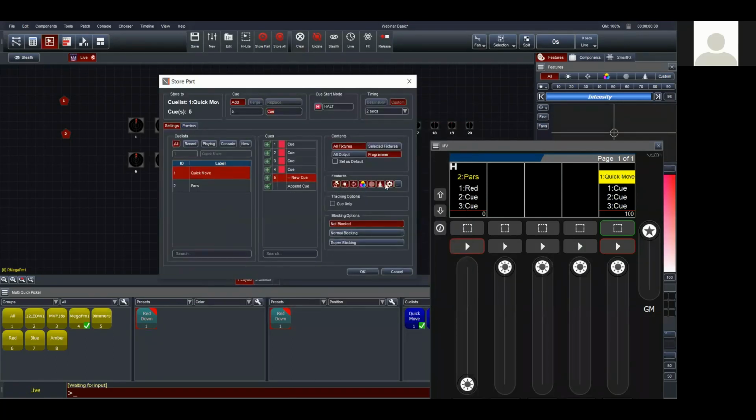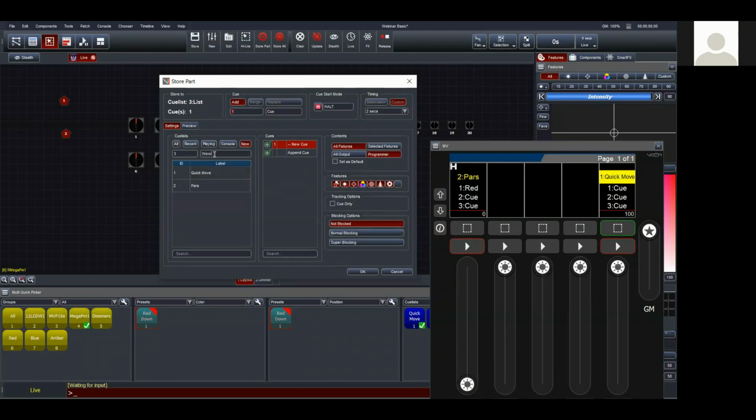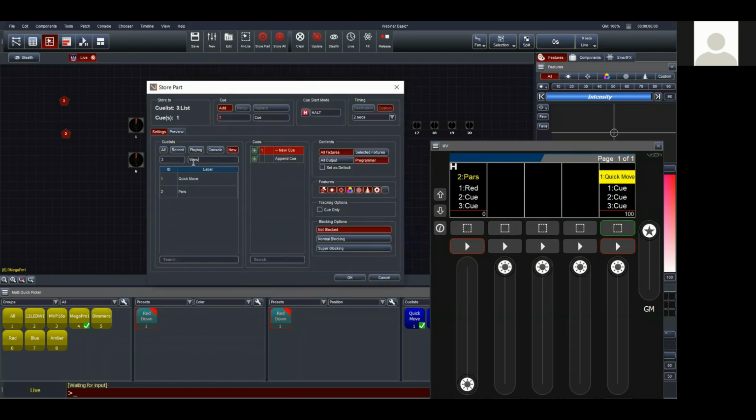So store part, different look of the window here. It also allows me to filter what I'm storing. It can do some other things with this. Again, it assumed that I want to save it to the same cue list that I originally did. In this case, no, I want to create a different cue list. We'll call this cue list wow. It sounds fun. So now I have a new cue list. It's the ID of 3. It's going to be a new cue here.